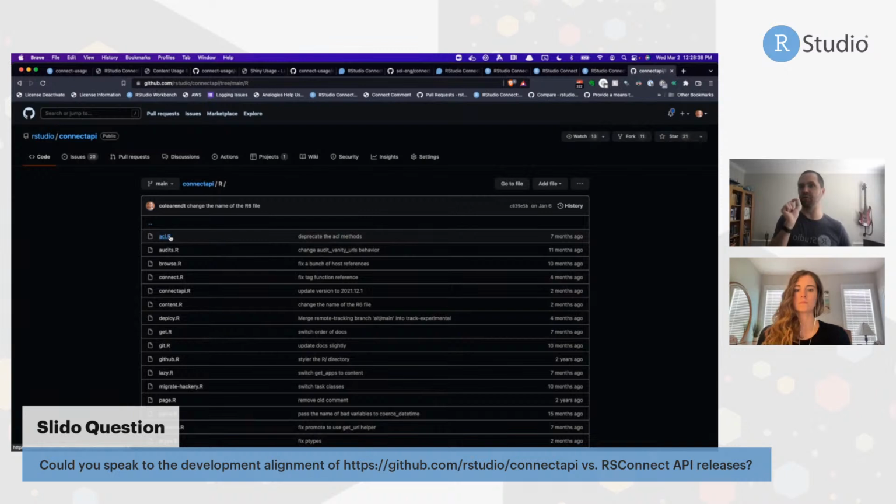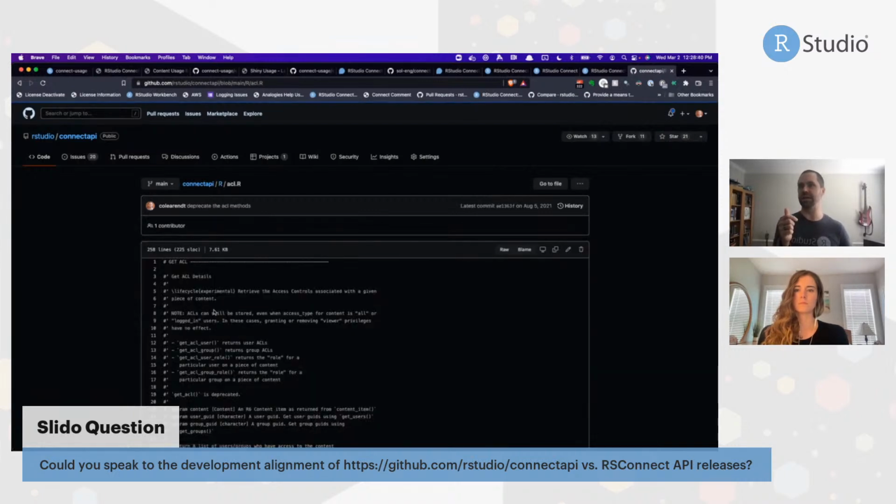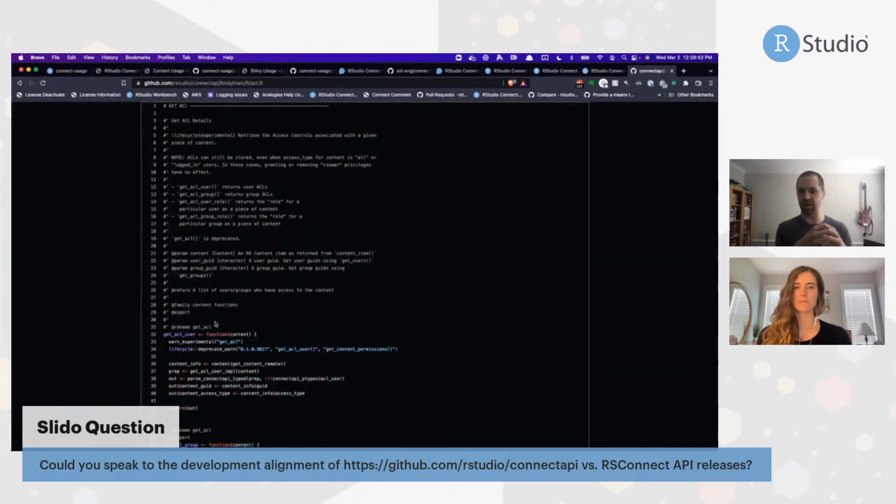So for instance, one of those is the ACL, like how you look at which users have access to applications. We did throw in a warning of like, hey, this version of Connect API, 0.1.0.9027, these versions will get nicer whenever we go to CRAN. We change things, right? So this API is deprecated. You should not be using this function. Instead, you should be using this get content permissions function. So we try to be really careful about backwards compatibility. Hopefully it's all just always happy go lucky.